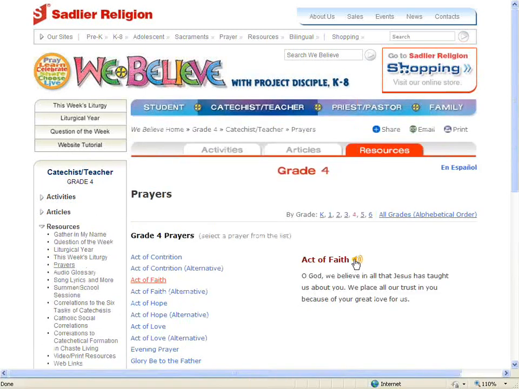I'm just going to go into Act of Faith. Act of Faith. Oh God. And English, you see. This is great for all students, but especially English language learners. Some of the students that come in might need help with that, and this is a great site to direct them to, and it would really help them with, again, the glossary as well as prayers.